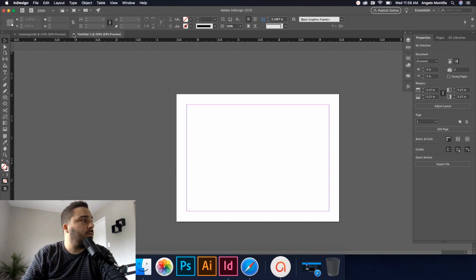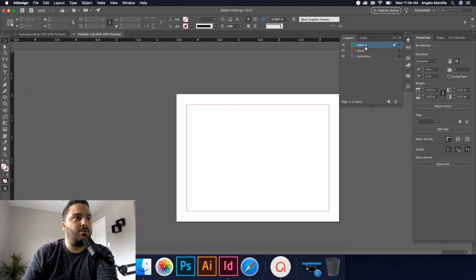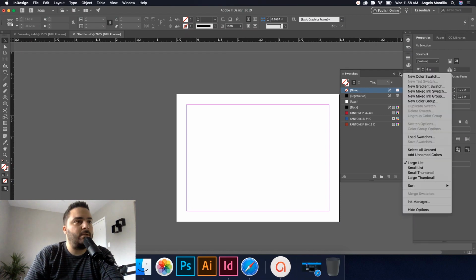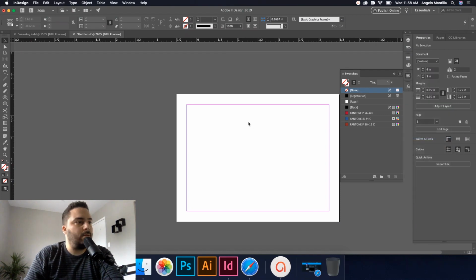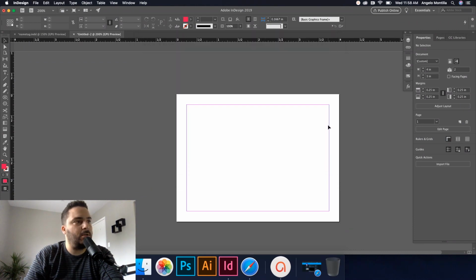Okay, so let's get started here. I'm just going to go to my Layers panel and create 2 extra layers. The first layer is going to be called background color. The second layer is going to be called photo. And the 3rd layer will be called type. And I'm going to load a color swatch that I saved, that I'm going to need. That's the color that I'm going to use here in this case, okay?